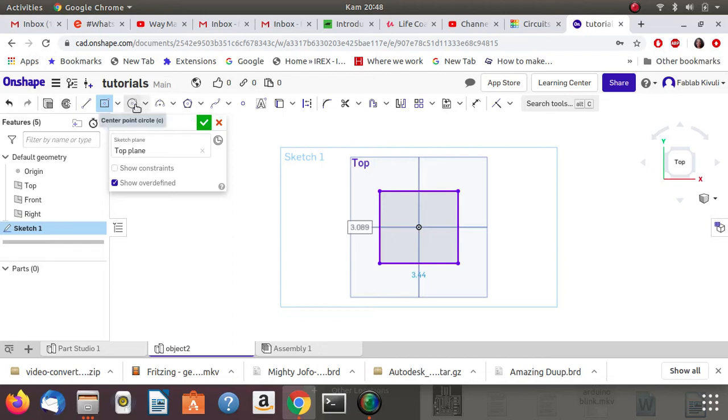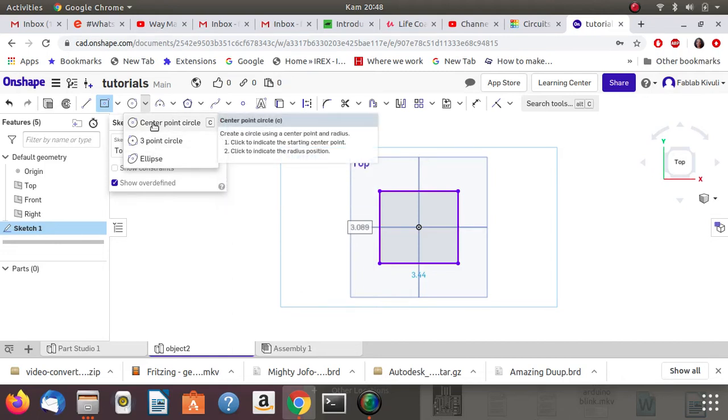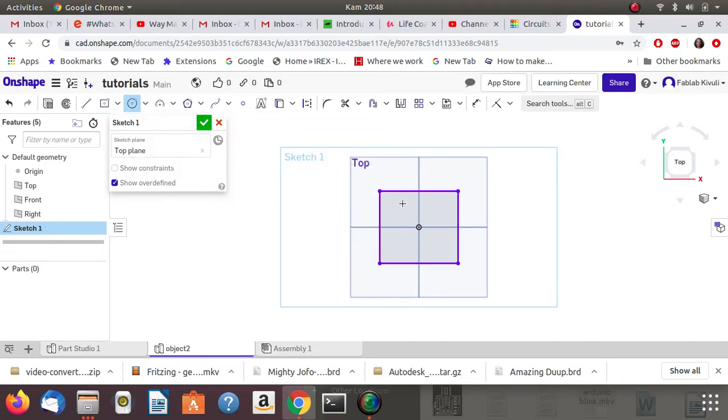Let's say now we want to add a circle. The same thing applies for circles. You'll have a center point, a 3-point, and an ellipse. So a center point circle will help you to be concise about where you want to start your circle and then go off from that point. However, the 3-point circle, let's just look at it, is more based on which points you click, and then you expand it from that. So you can see it's not the same. Depending on where and for what purpose you're drawing your circle, you will select one of those.